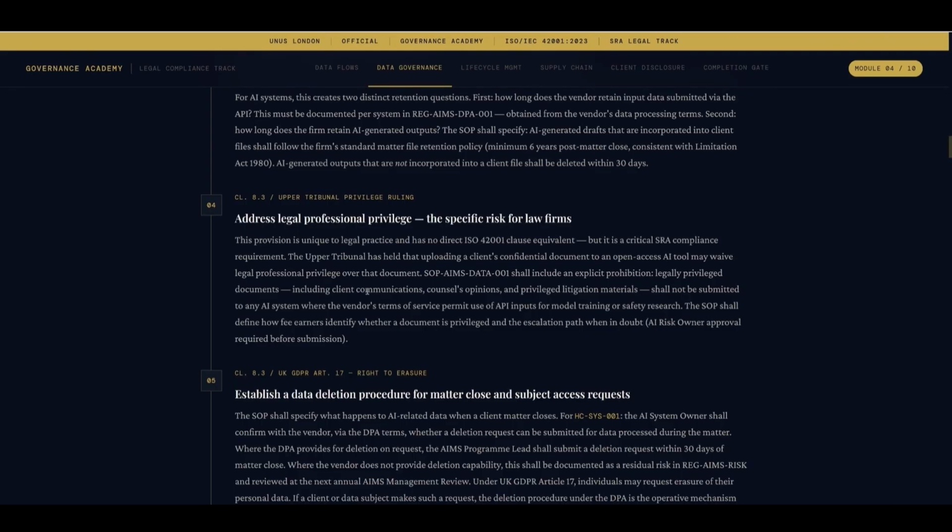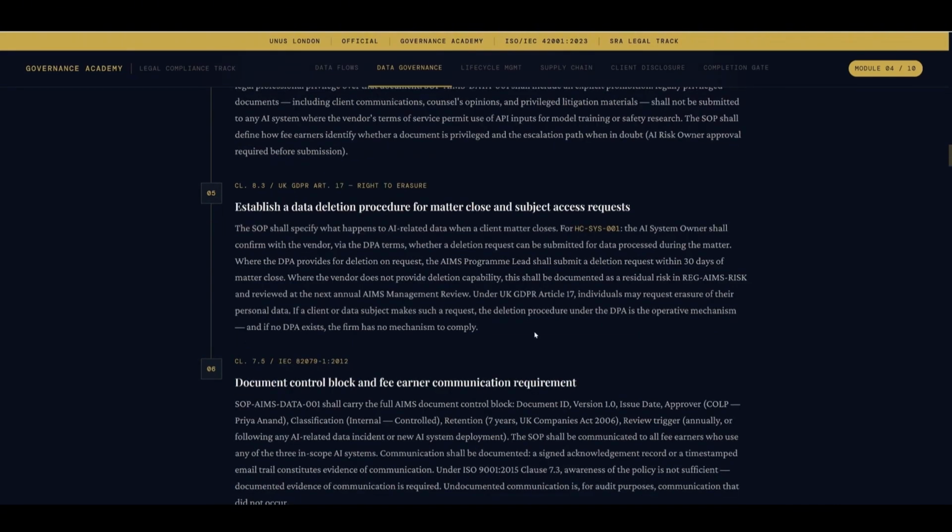The SOP shall define how fee earners identify whether a document is privileged and the escalation path when in doubt. And that will be the AI risk owner's approval required before submission. Next, we have 5, which falls under the ISO IEC 42001 2023 edition clause 8.3 and the UK GDPR article 17, the right to erasure.